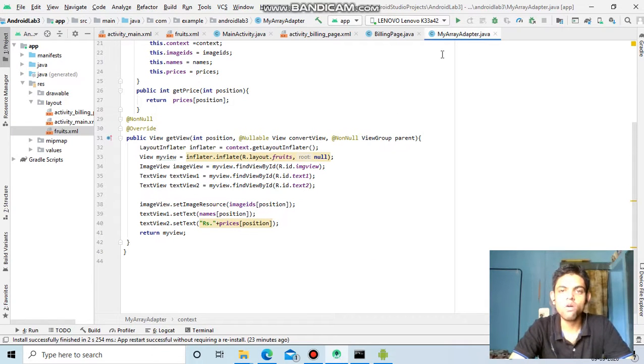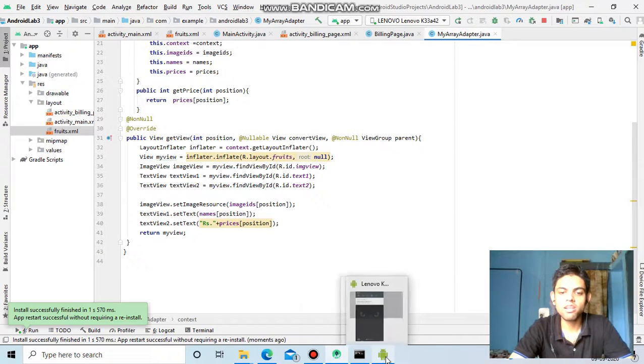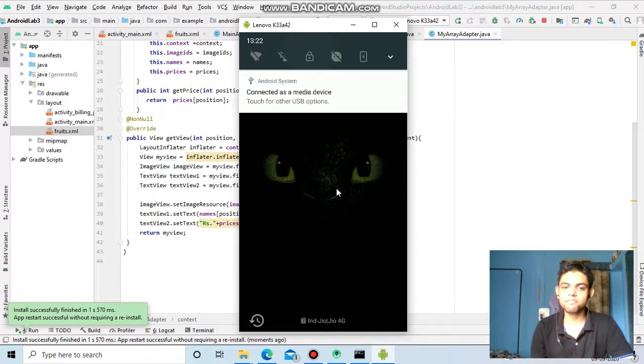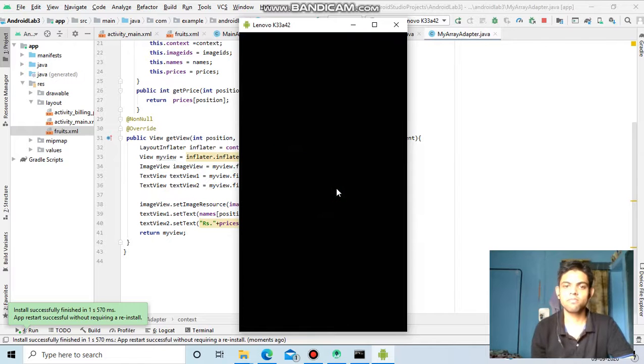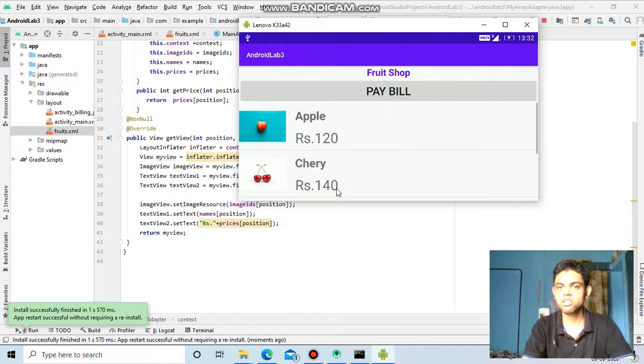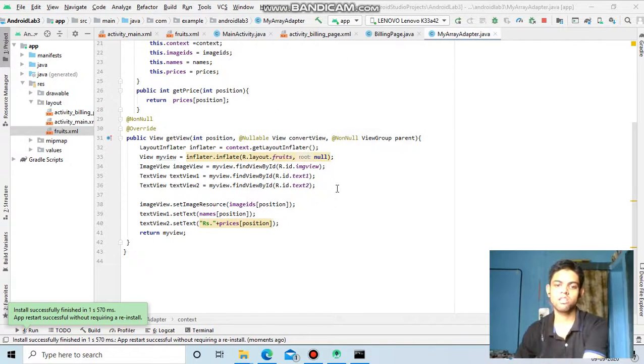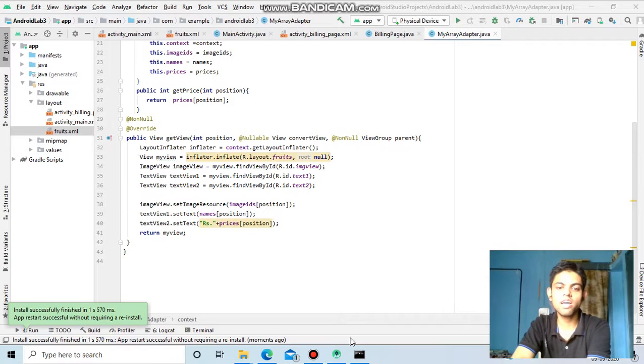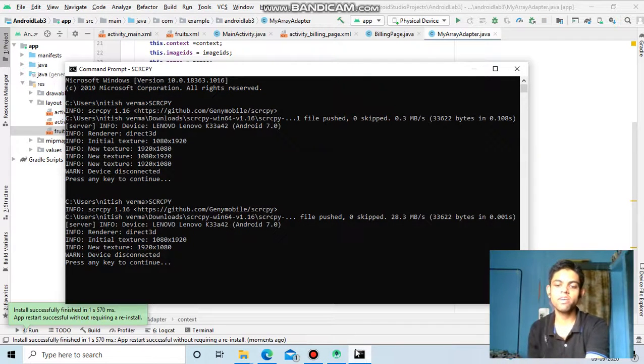So I will show you how it looks. I will run the program. For this example I am using my mobile. For this one I am using scrcpy screen copy.